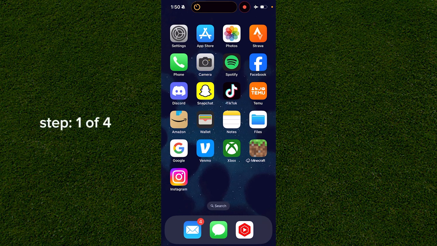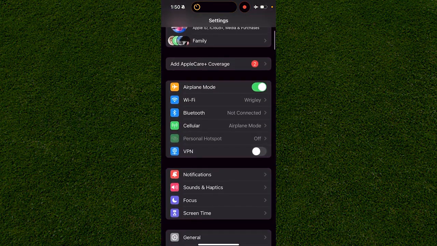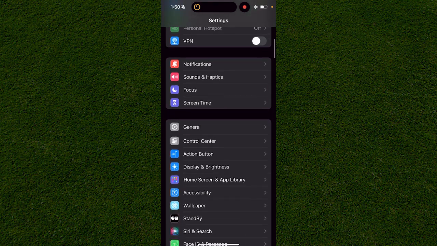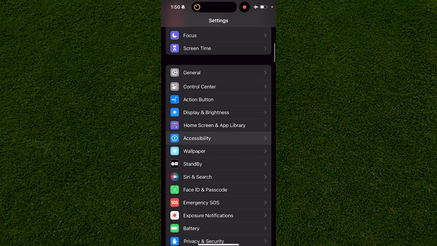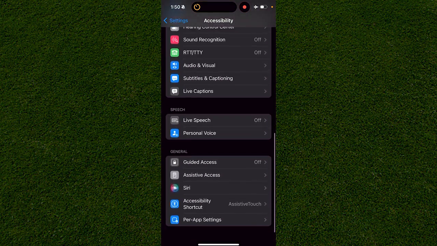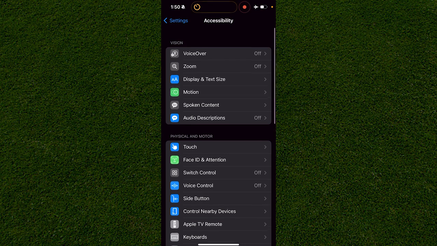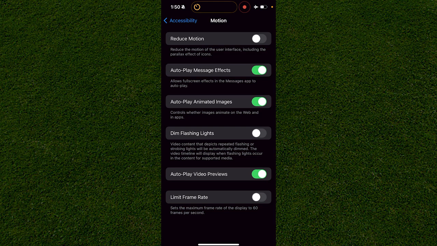But the first thing we want to do is go over to the settings option on our phone. Once we are in settings, all we have to do is scroll down and find where it says accessibility. Once you find that, you click on it like so. It's going to bring you to this panel right here. And instead of scrolling down, we want to be at the very top and click on the option that says motion. Once you click on motion, it's going to bring you to this tab like so.